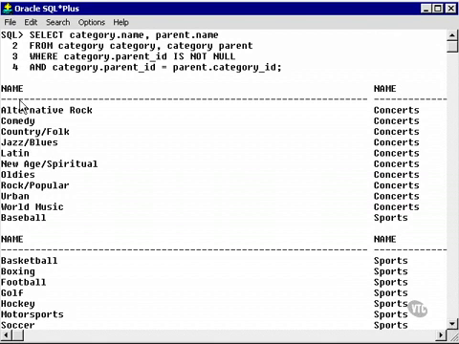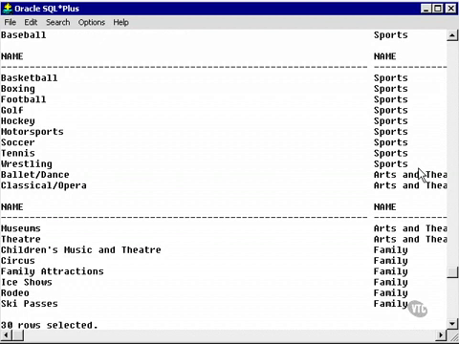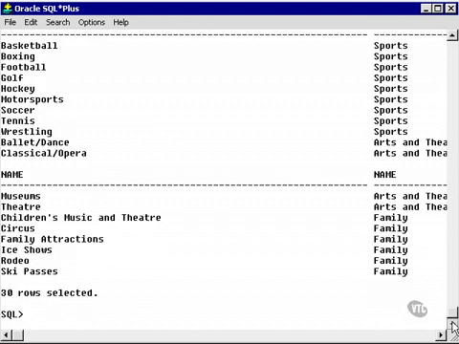So you can see that alternative rock, country, folk, etc. are concerts, as in music. Baseball, basketball is sports, ballet, dance, classical opera, arts and theatre, etc. That's what I mean by parent category and subcategory.